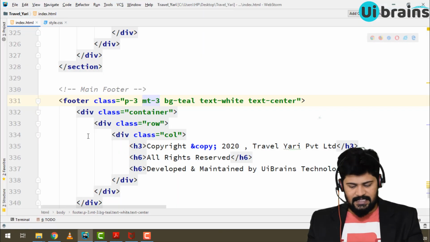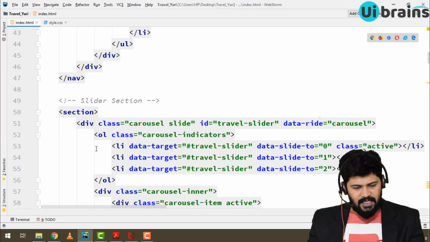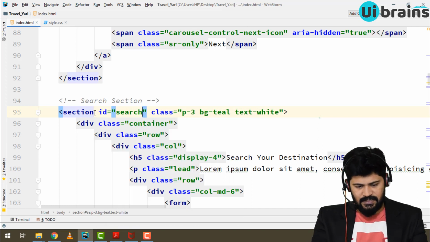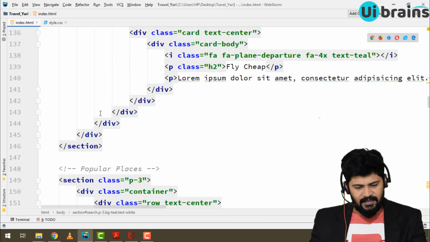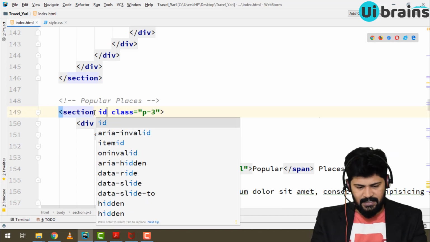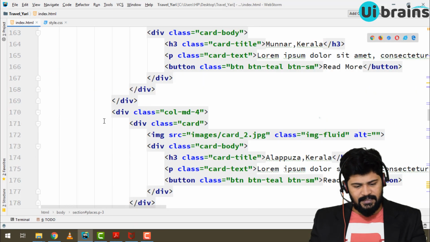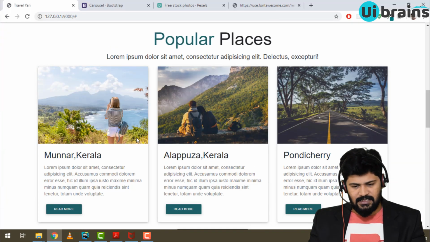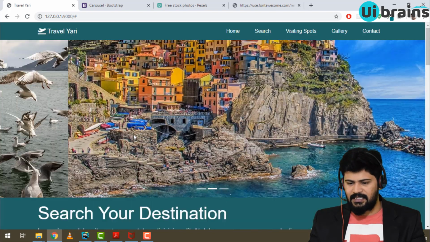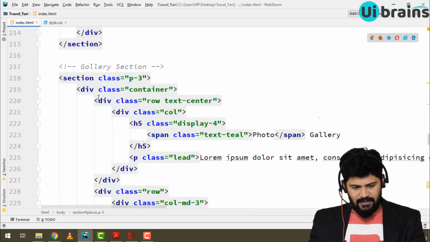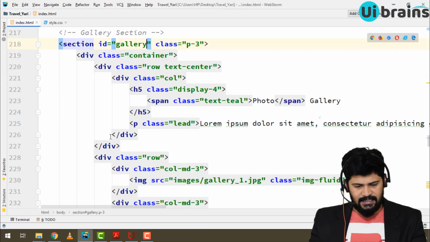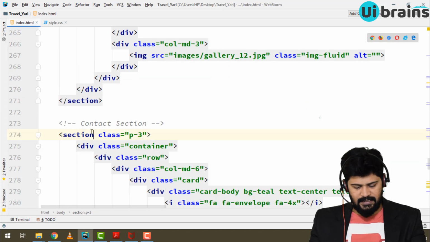So let's start with the navbar. Okay, slider. For search, I'll give an ID search. Next, popular places, I'll give an ID places. Then follow is there, and then the gallery is there. Okay, directly go to gallery. Let's make an ID gallery, and lastly contact. Let's make an ID contact.